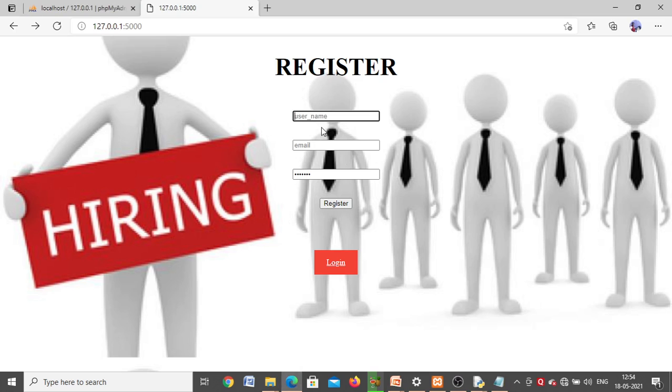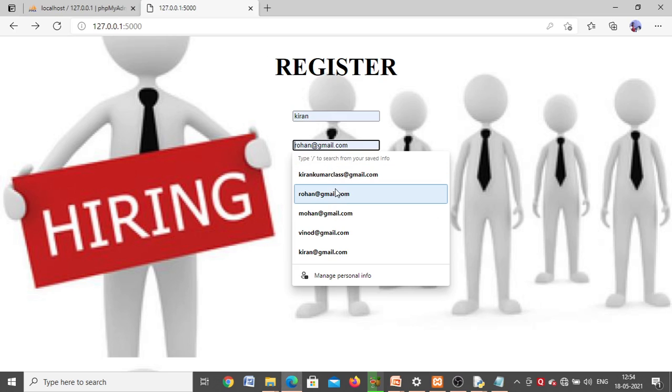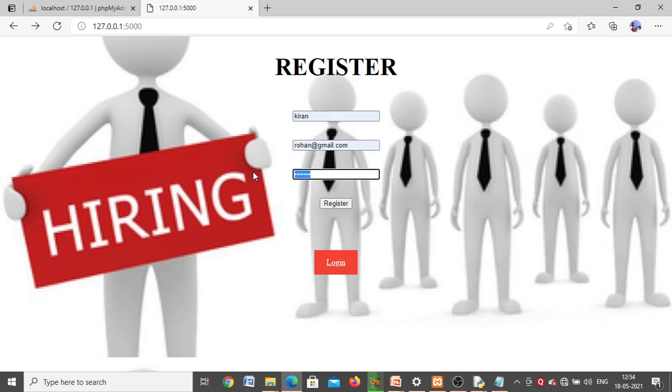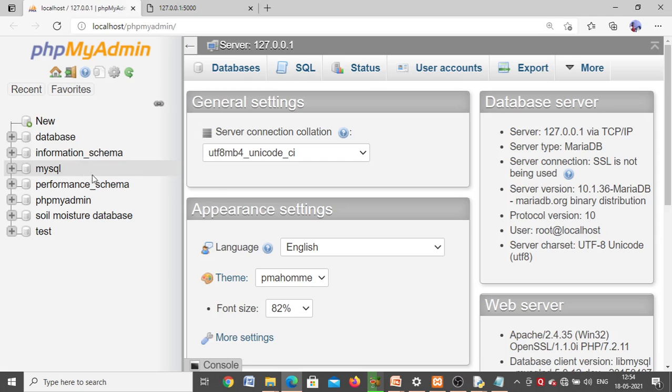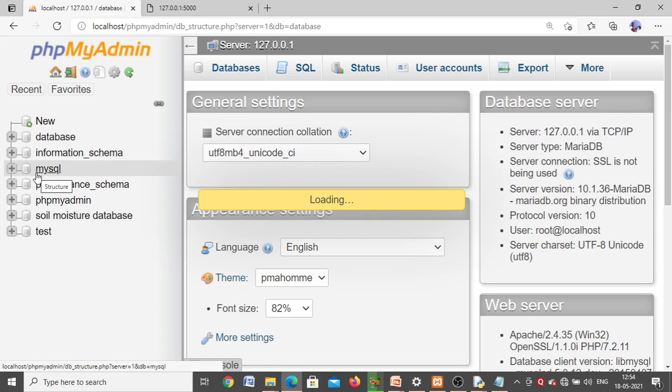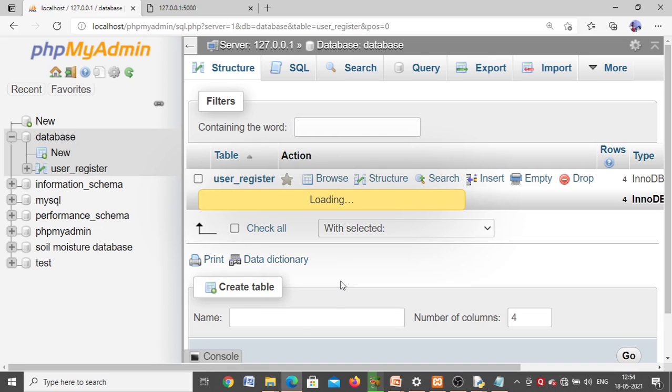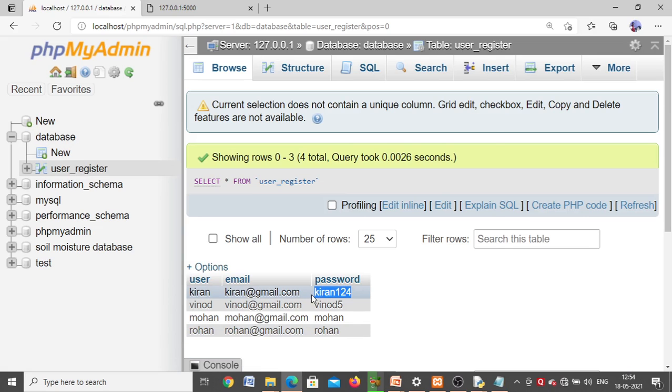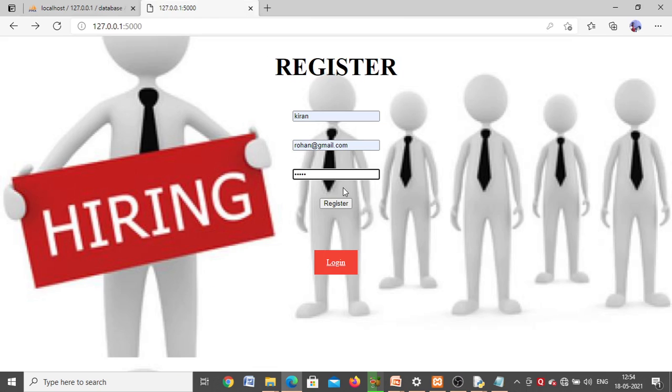Once the form is over, see here, now you enter some username and Gmail, and if you enter some password, see here, you can see in the database whatever username and password, it is already present. These usernames and passwords are already registered. You can directly copy and paste this username and password in order to login. Now I'm using the same username which is already there in my register. When I click on register, see, this user is already in use. So you are getting a notification that the username already exists in the database. If you want to register a new user, you have to use a different username.